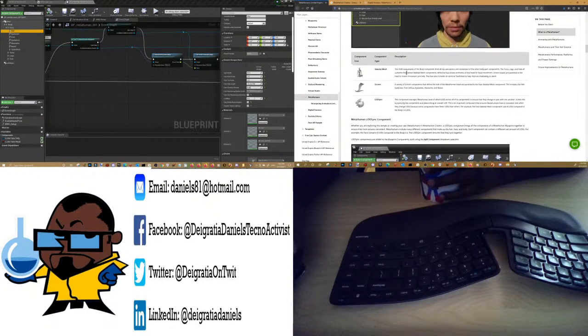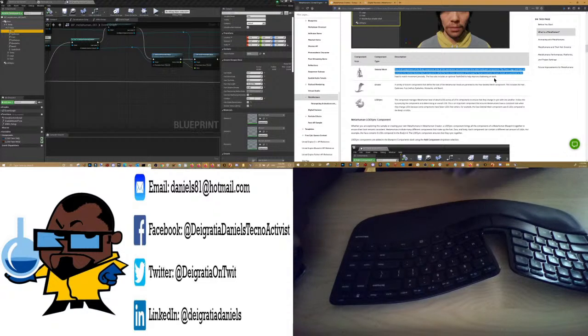Components: skeletal mesh. Component icon, component type, description. The child components of the body drive all the animations and movements of the other body components. The torso, the legs, the feet, and all components are clothed skeletal mesh components. Wow, the face drives animation of the head for facial movement. Groom assets are parented to the head to match movement precisely. The face also includes the optional teeth shell to help improve shadowing on teeth.